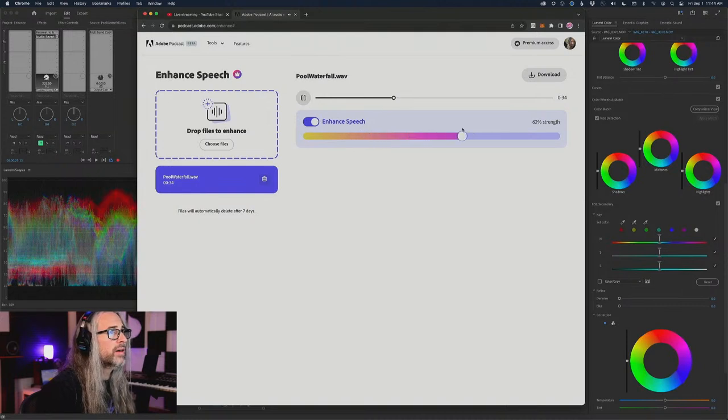That I'm trying to talk right into the camera, but we've got a waterfall behind us and it's super noisy.